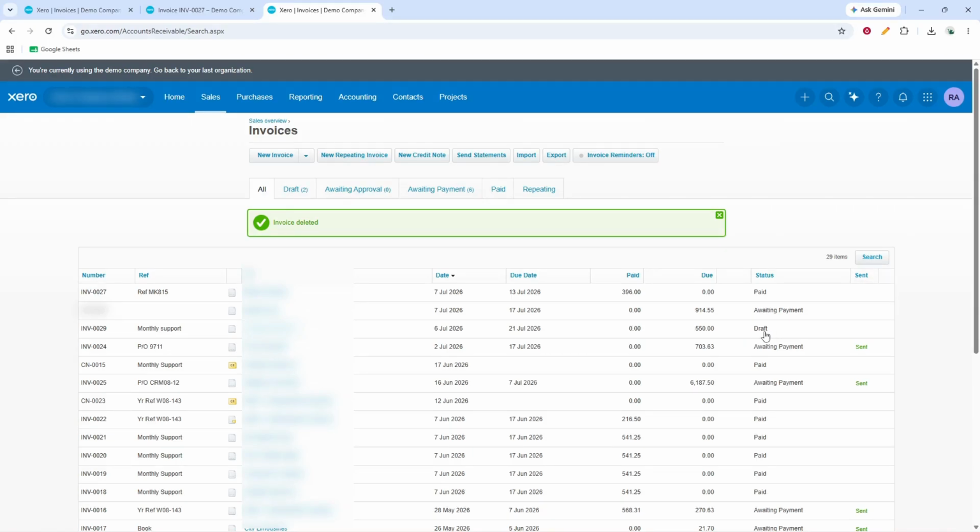After you confirm the deletion, return to the invoices list and verify that the invoice has been removed. This gives you a final check that the action was completed and that the invoice no longer appears in the list. If it is no longer there, the deletion has gone through as expected.